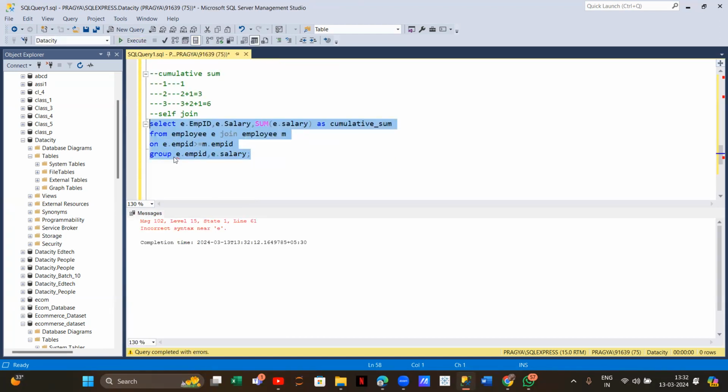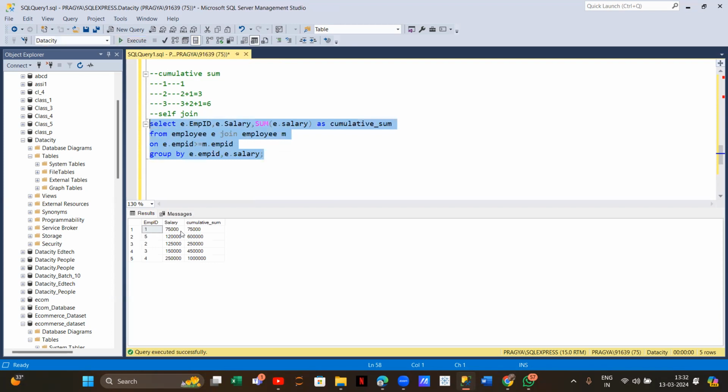So here, okay, group by, I forgot to write the by. So here you can see I got the cumulative sum. 12 plus 75 is 60. So that's how, that digit and the sum of above digits is the cumulative sum. So that's how you can do it with the help of self join.